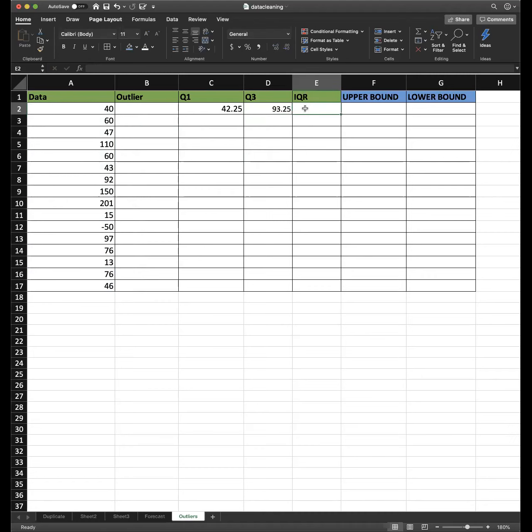And now let's find the inner quartile. Your inner quartile, if you go ahead and press equal, it's going to be your highest, which is your Q3, minus the lowest, which is Q1, okay? And now we know our inner quartile is 51, all right? And let's go ahead and find our upper bound and our lower bound. The upper bound is going to let us know anything above this number is going to be an outlier, and our lower bound will let us know that if anything is lower than this number, it will actually be a low bound outlier, okay?